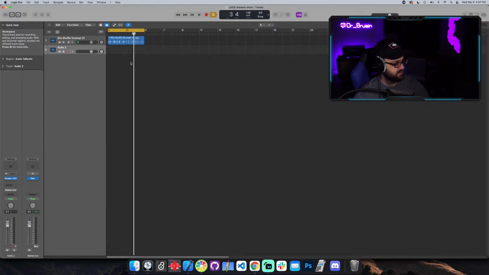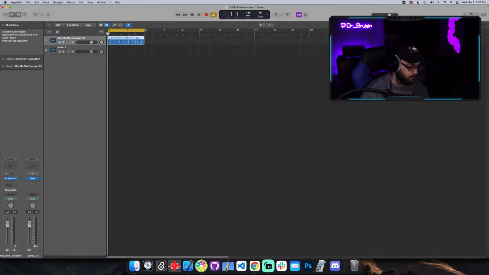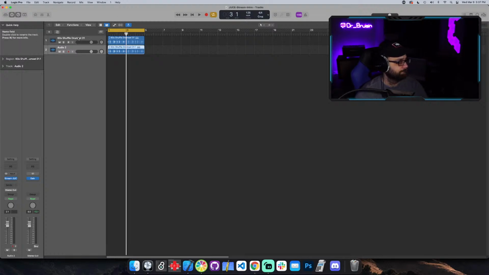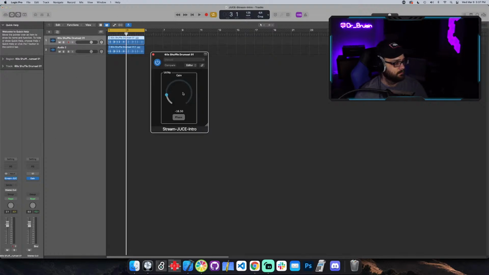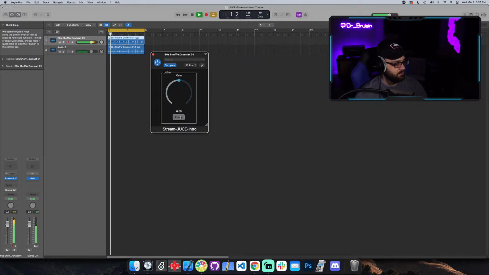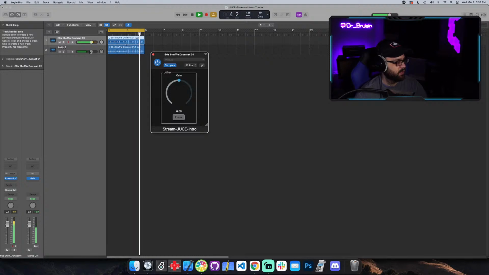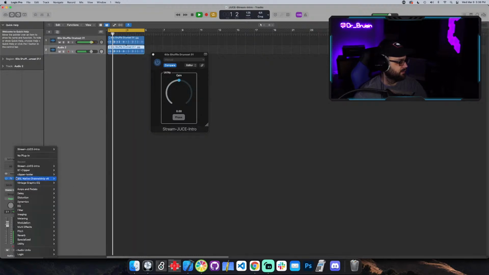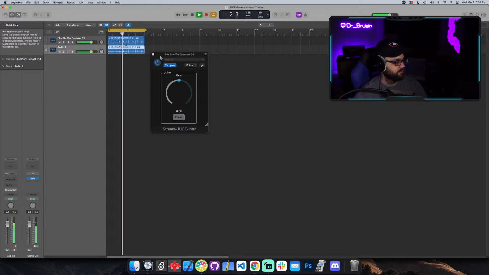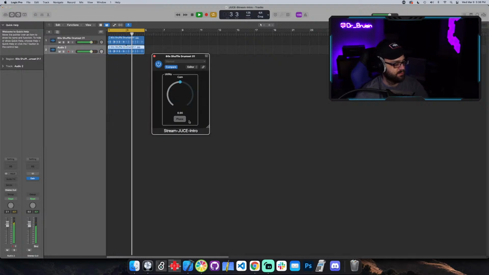Let's make sure phase works. Back at Unity Gain. Oh, phase isn't working. Oh, wait. That's why. There are two instances of the plugin. There we go. That works.